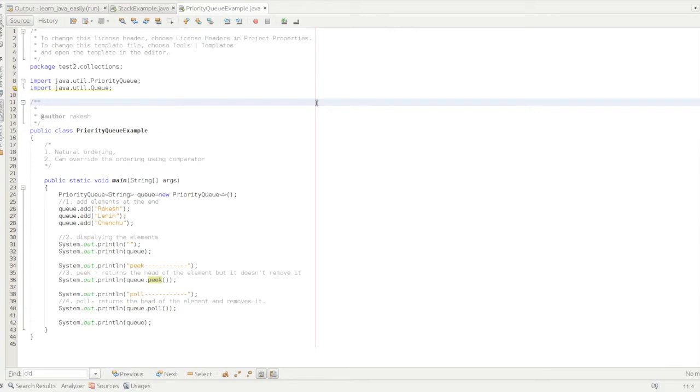Whereas in a priority queue, the principle is slightly different. Here in a priority queue, it gives preference to some people or some elements based on some ordering. So basically, a priority queue gives preference to natural ordering. Natural ordering means, suppose you are trying to hold string elements, it gives preference based on alphabetical order. If you are trying to hold integer elements, it gives preference based on ascending order. If you want to change this ordering, you can do it using a comparator overriding operation.